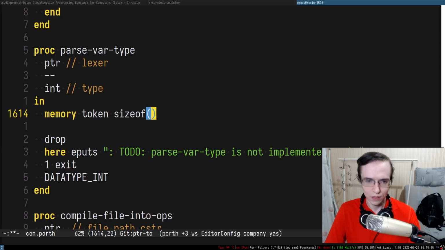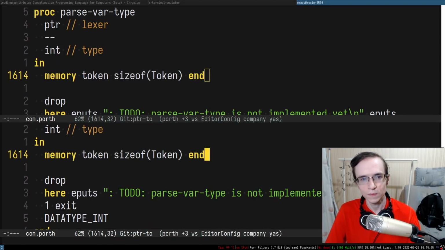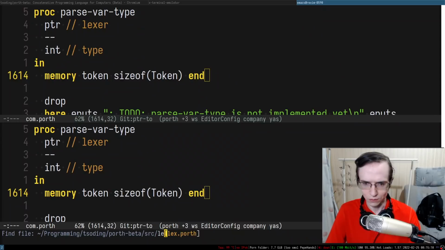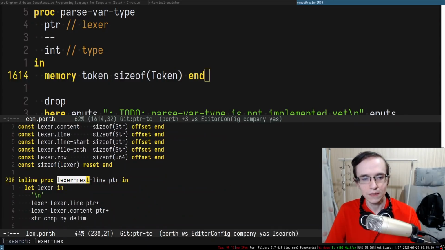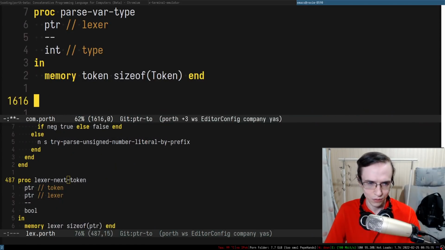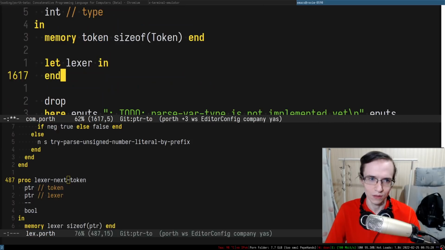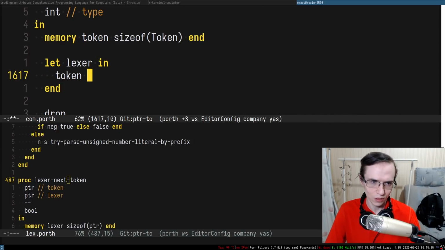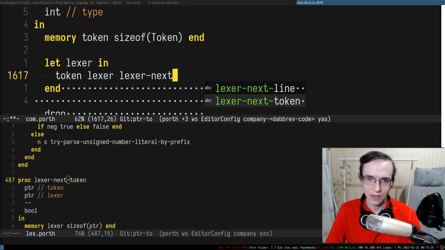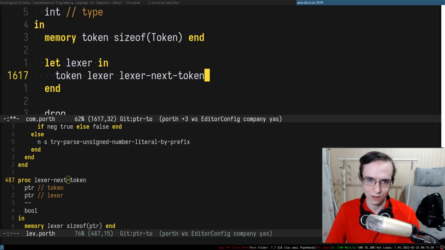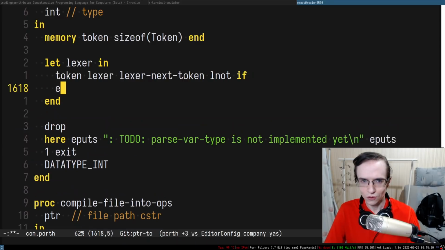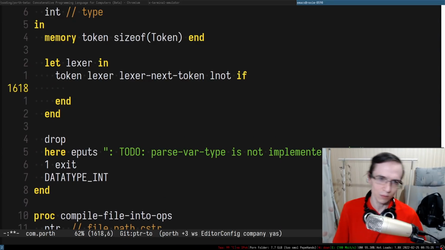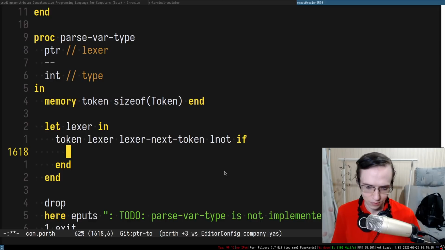Memory token, size of token, right? So Lexa, I'll probably have to go to Lexa next token. So we provide the pointer to the token, and it would also probably be nice to just bind Lexa to something. Right, so it's gonna be token Lexa next token. If this is not available, we should throw some sort of an error. I presume we should throw some sort of an error, but what kind of error do we want to throw?